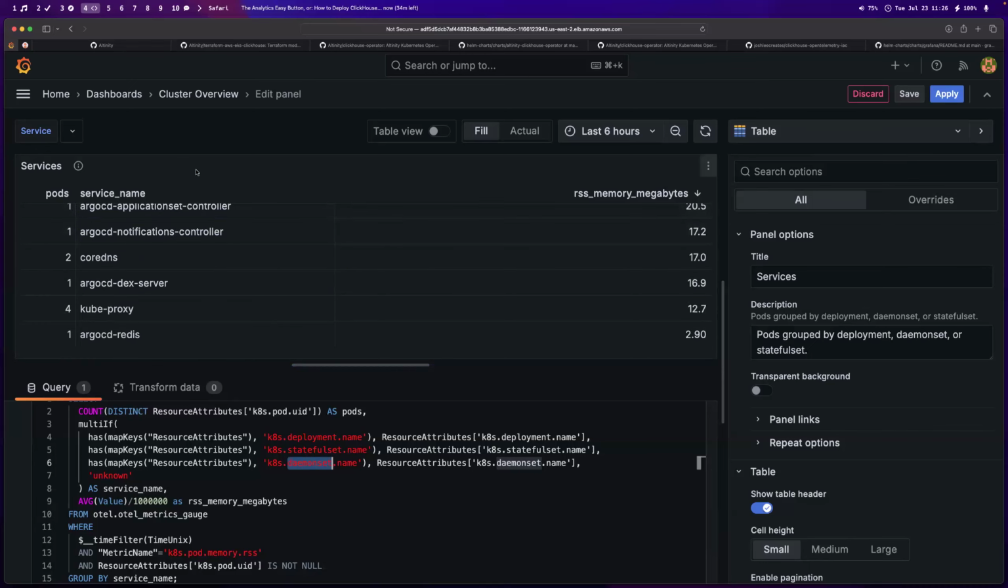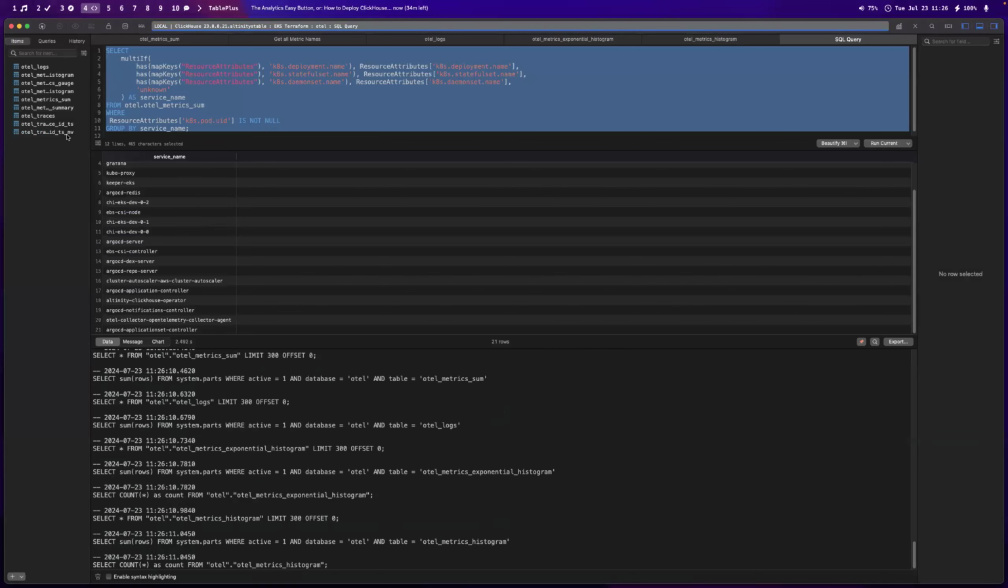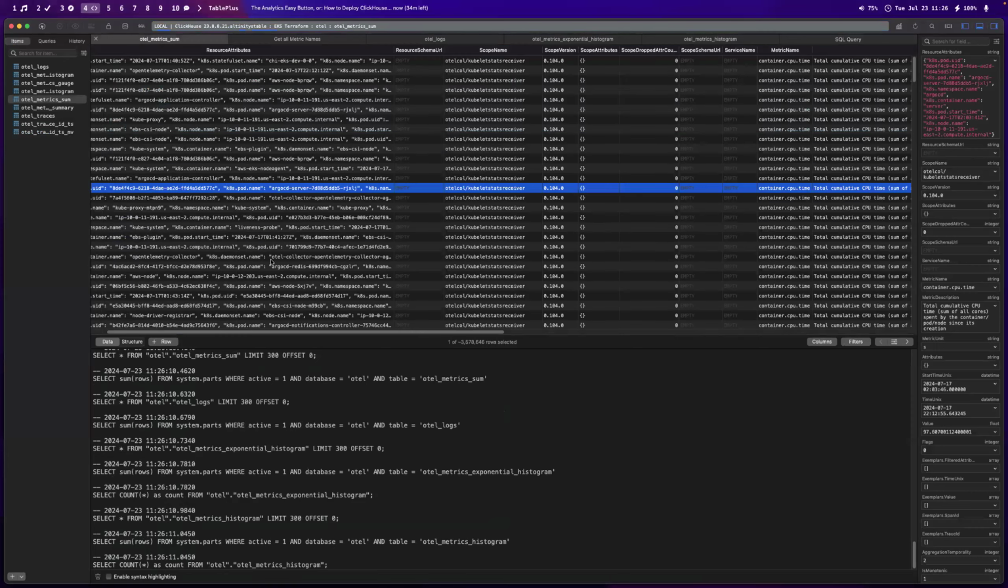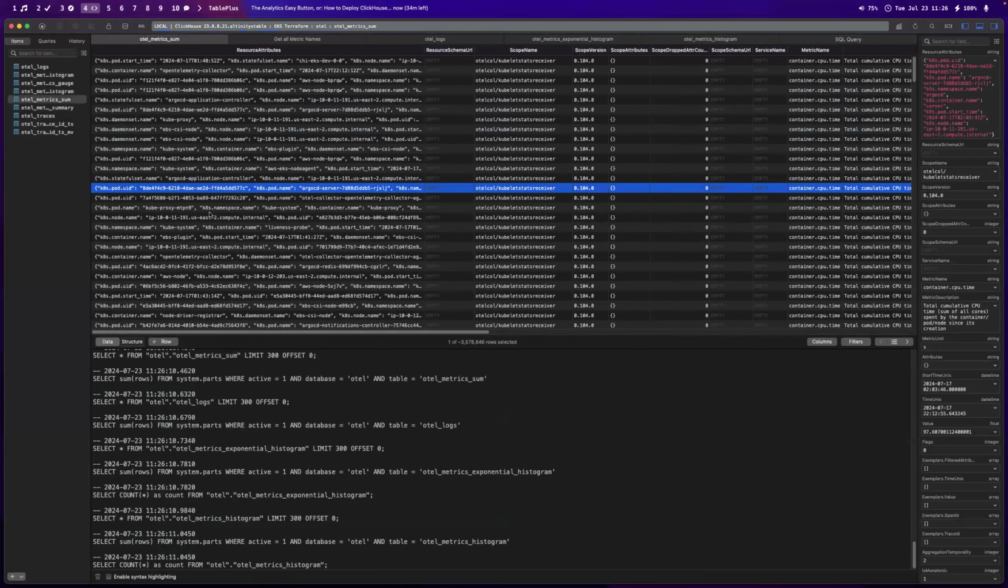And so we can look at what that actually looks like. So here's an example of one of the tables that's created by that OpenTelemetry exporter.